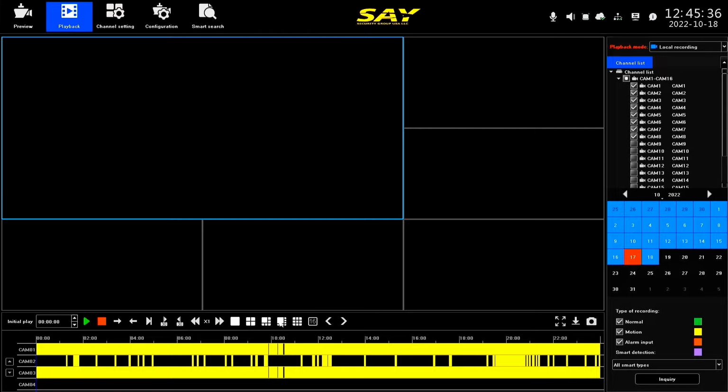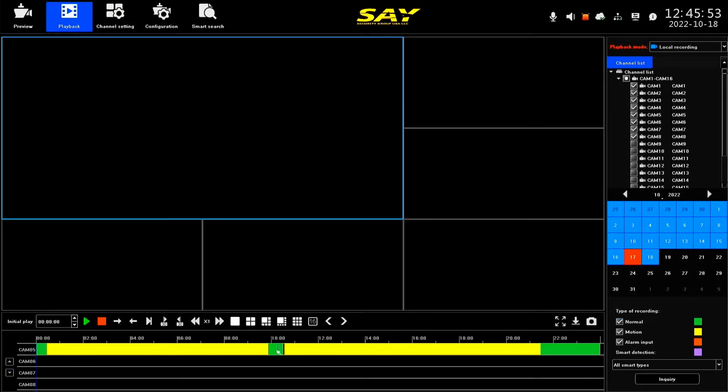Above the time bar, you have the selections for the different split screen modes. The time bar is going to show when video is available for each channel. It will also be color coded based on what type of video it is.